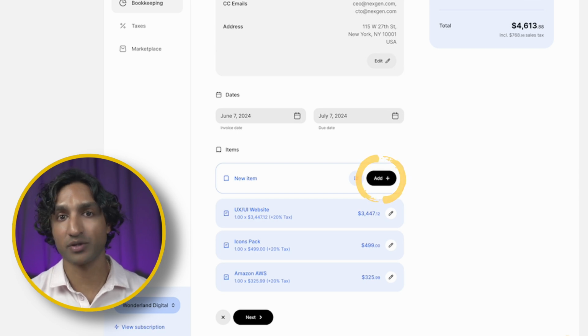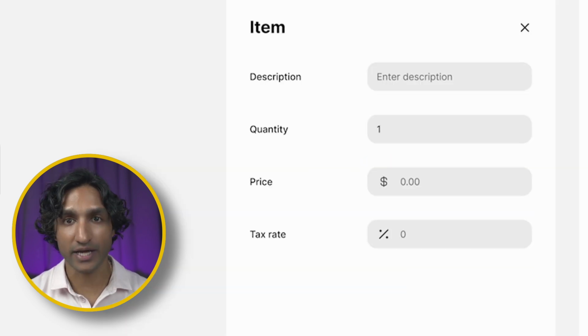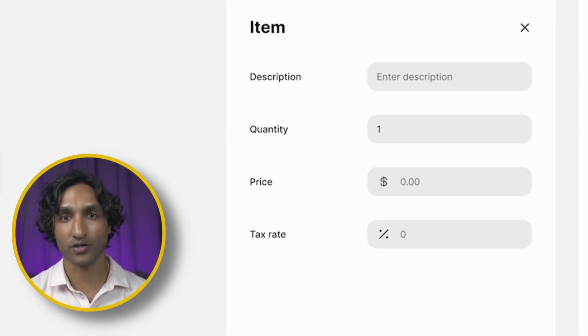Let's first start with the Add Plus button. And here you can actually add an item to the invoice. Description, quantity, price, and tax rate, you can edit it all here. And here's an example of what this looks like when complete.